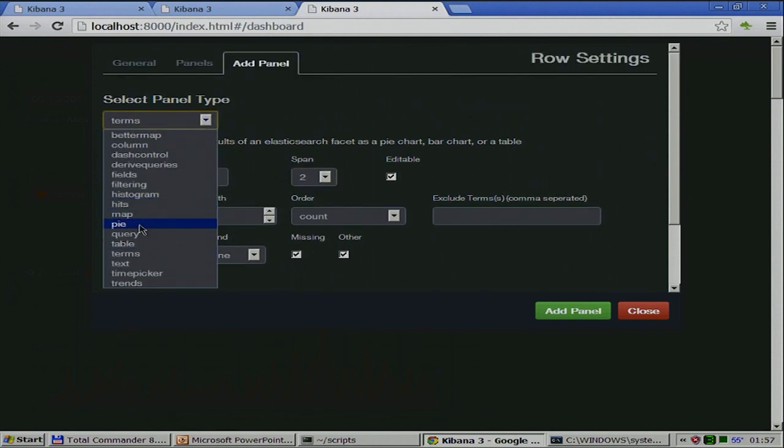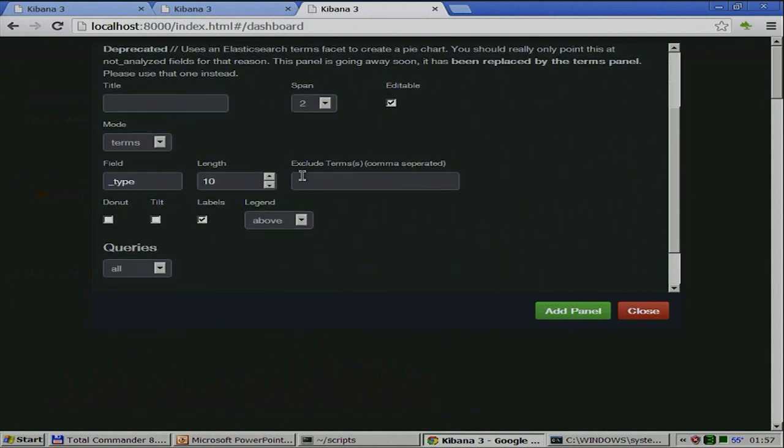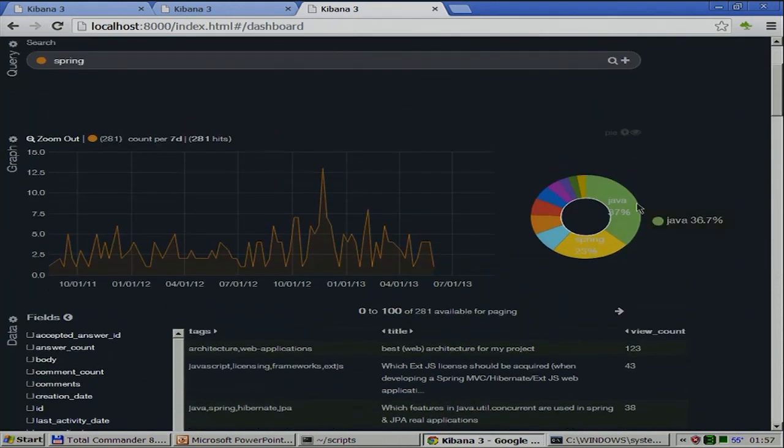But let's sort them out by pi. I'm just going to select pi, and it's still the same facet terms, by tags, 10, no legend because we don't have enough space, and make it a donut. Okay, what do we have here?